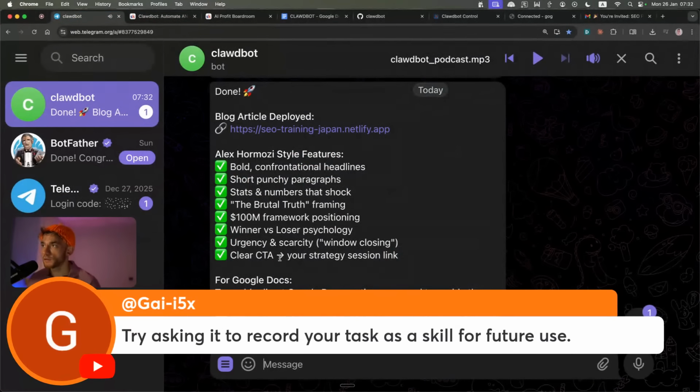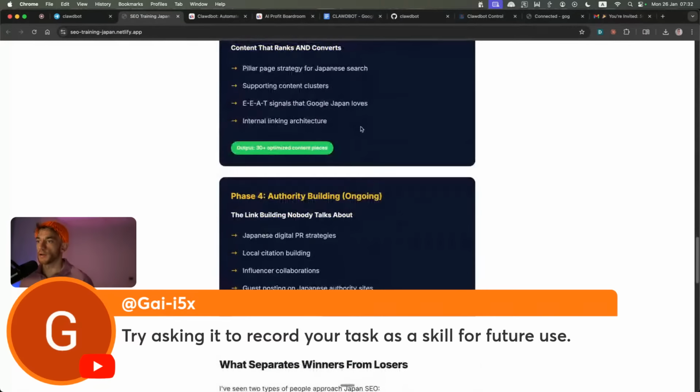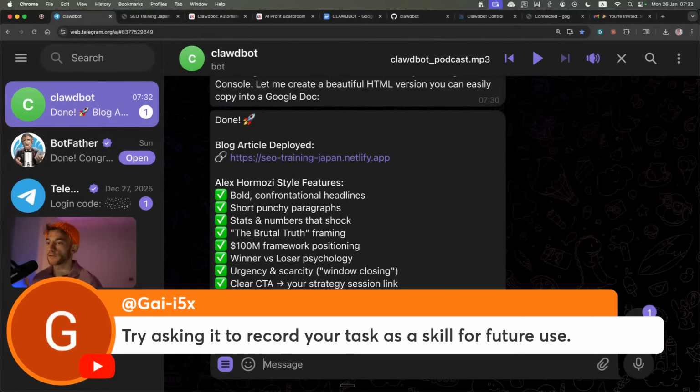Guy says try using it for recording a task. So you can actually do that. By the way, it's created the blog post, as you can see. So, pretty nice blog post right there. But yeah, if you want to just record a task, all you do is just say save this to my skills like that, and then it will just save it automatically.